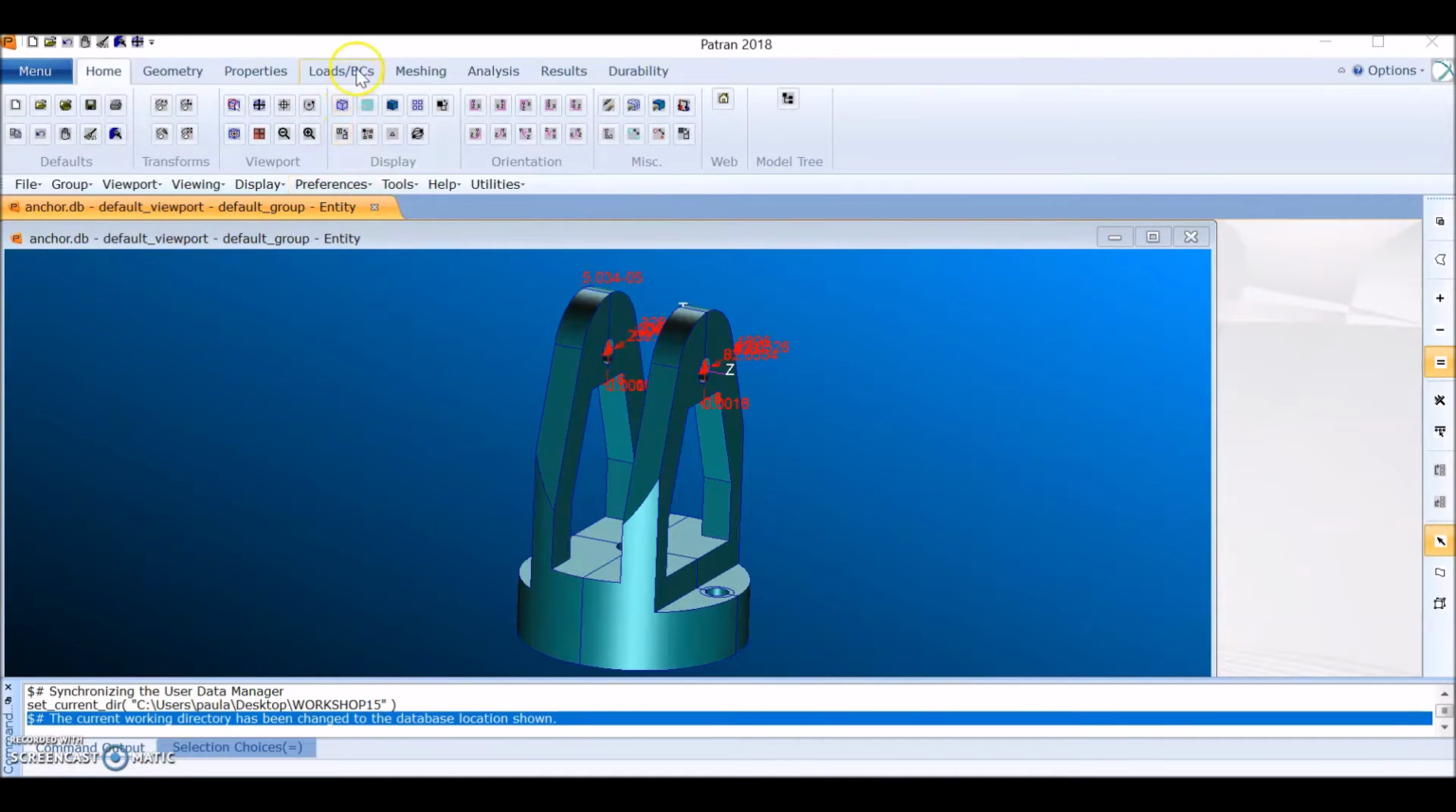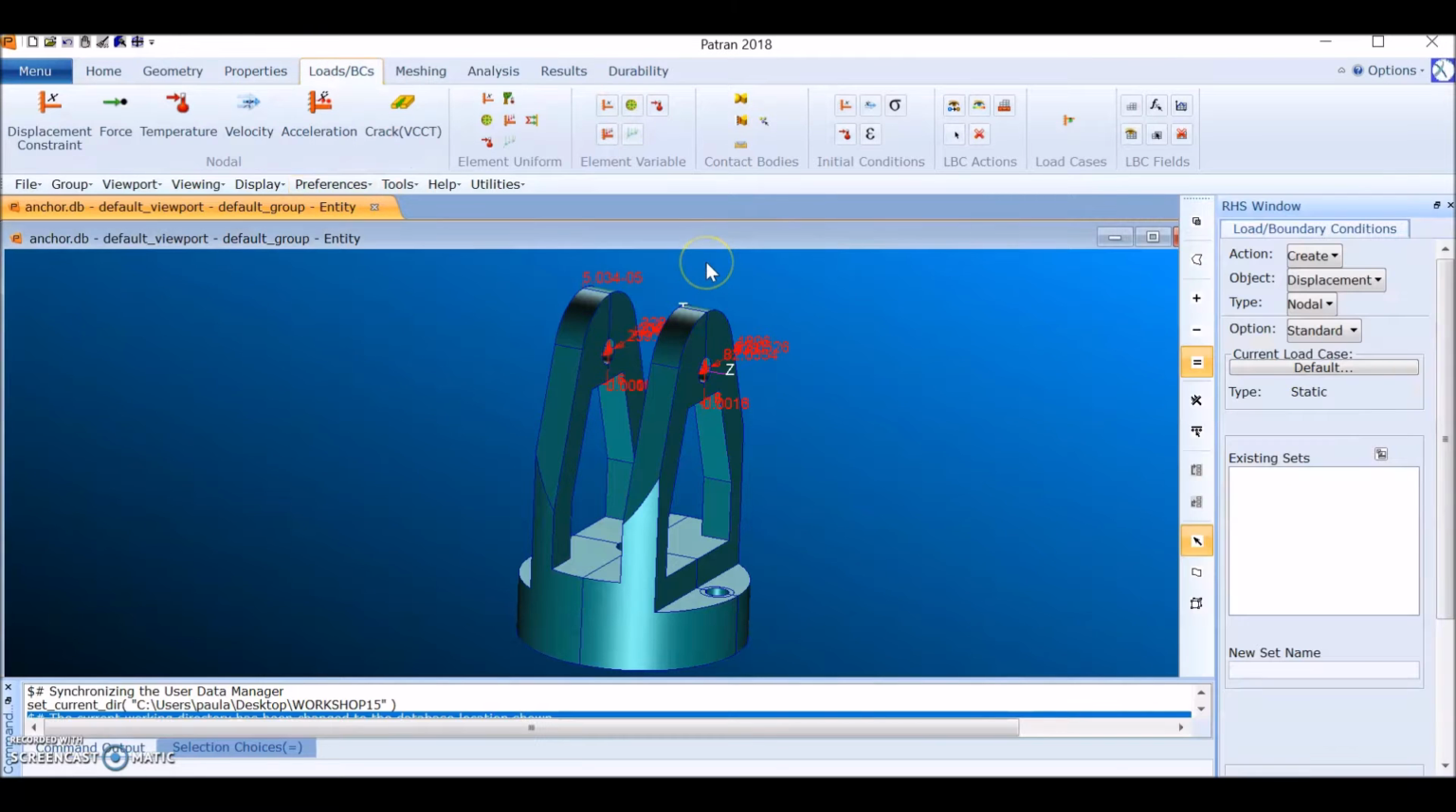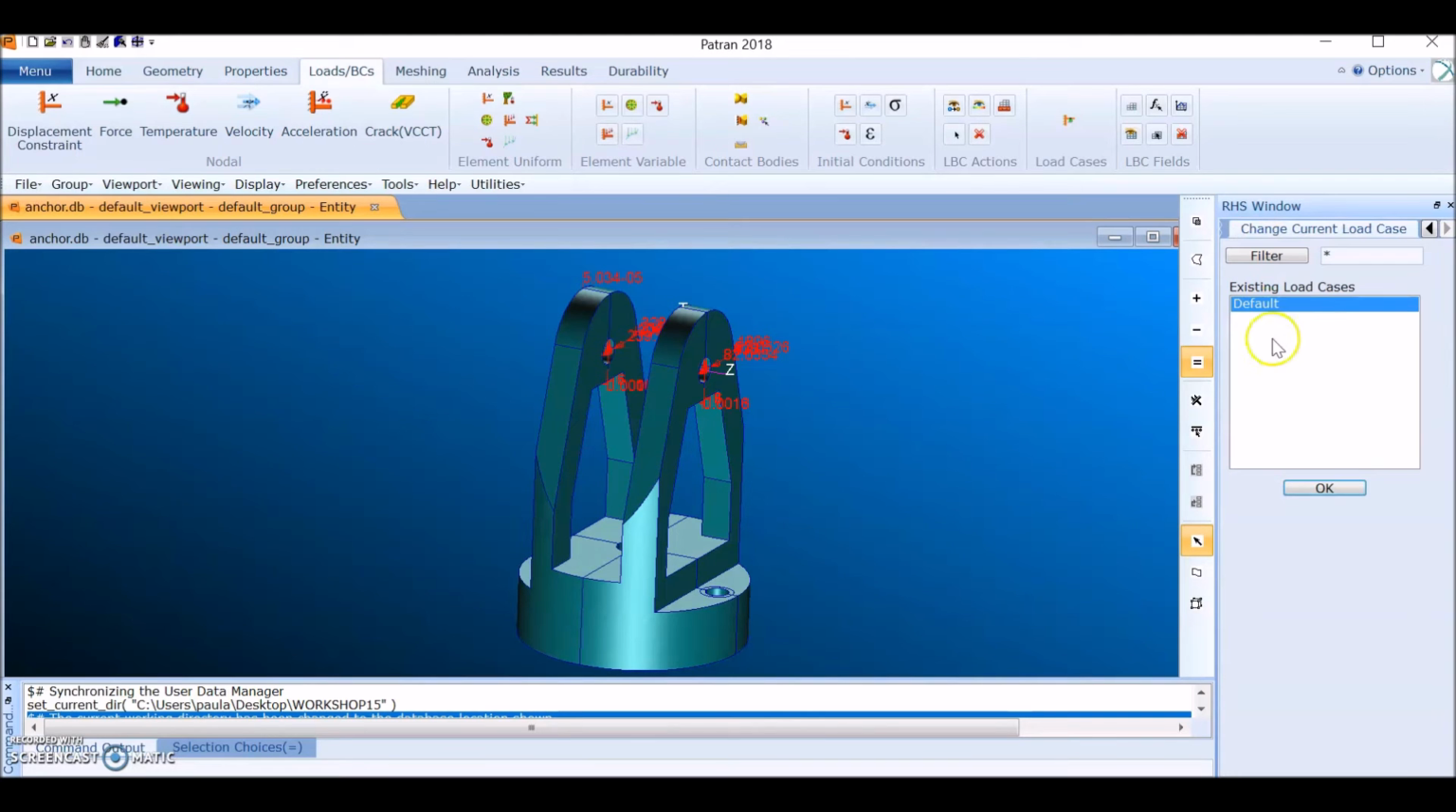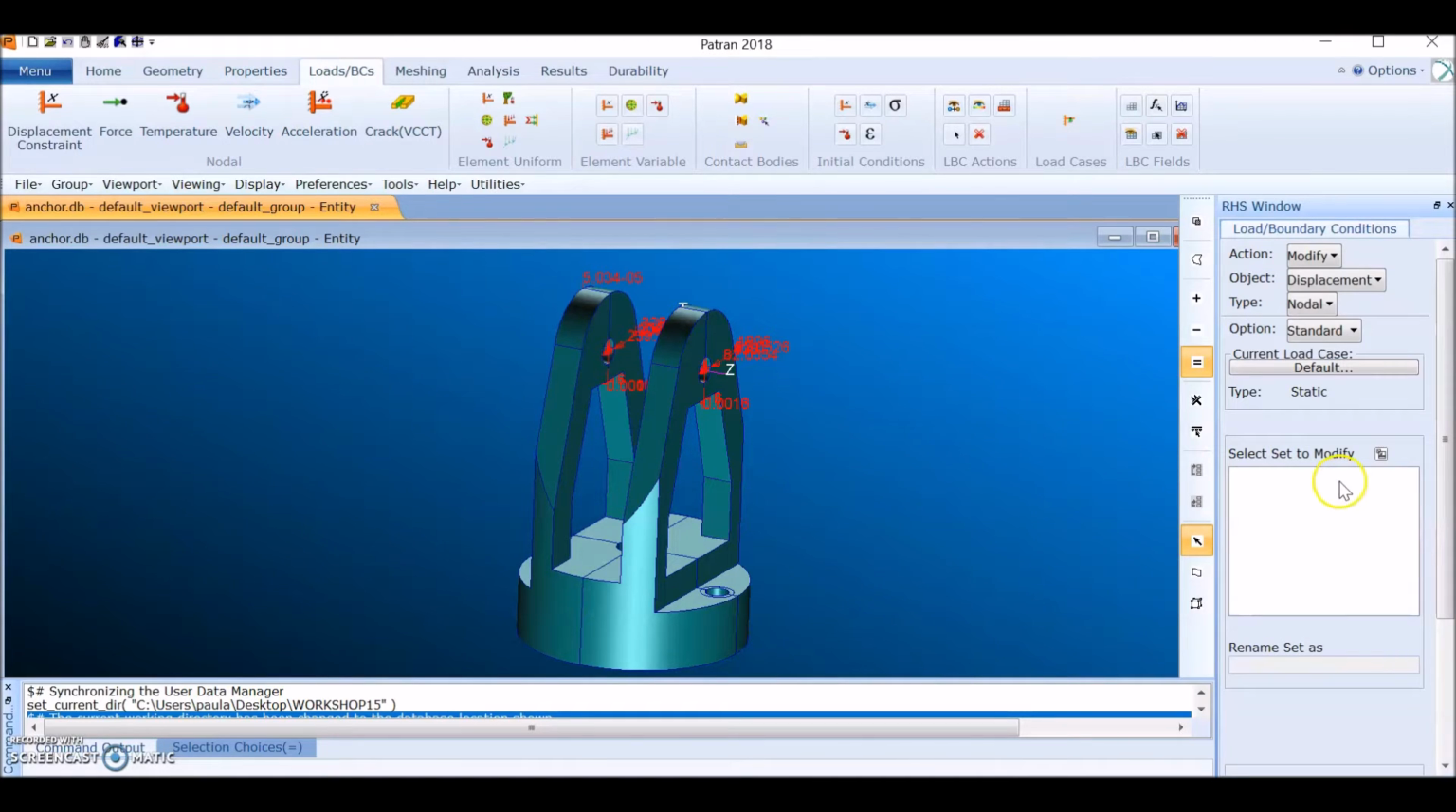Then we are going to click on loads. And we select modify. And we select default. And we check that in this part of the workshop, the existing load case is default, and then we click OK. Then we go to the analysis.